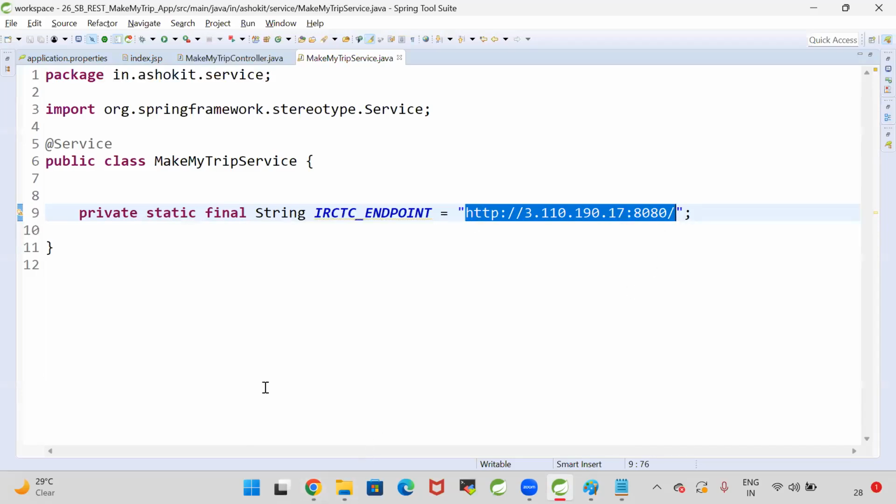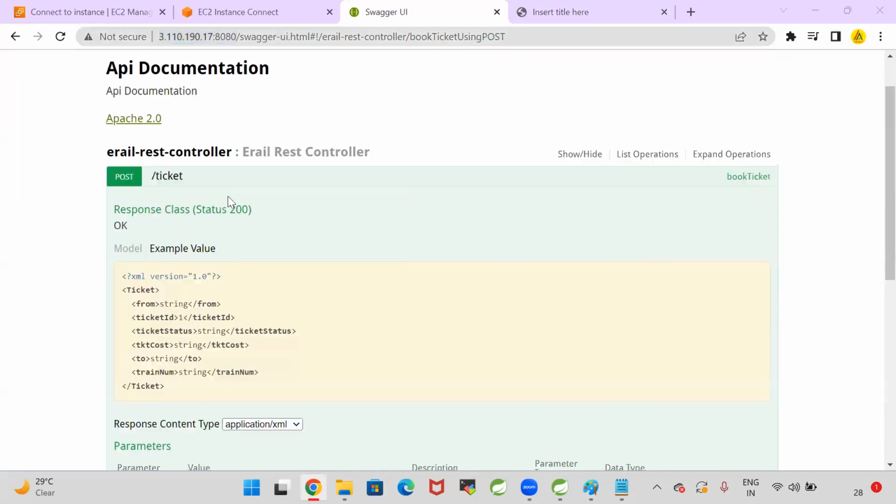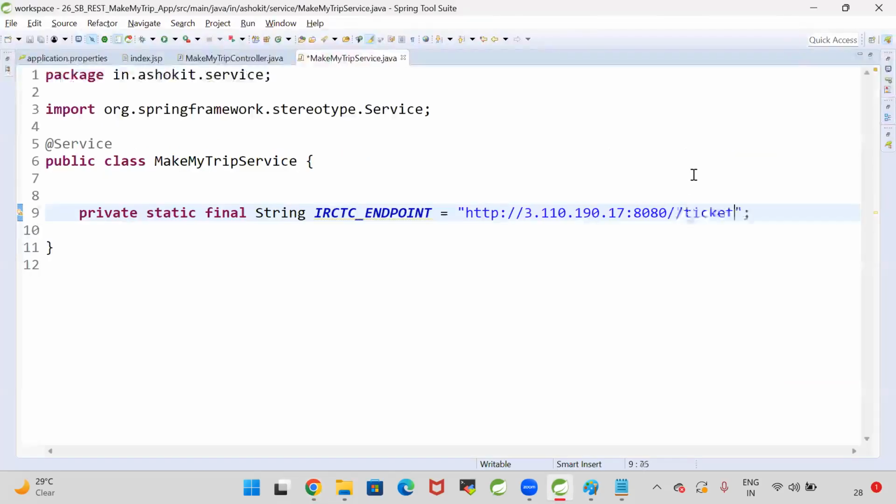In that URL, our method has a URL pattern, our book ticket operation. What is the URL? /ticket is the URL pattern. So this is the endpoint URL to book the ticket in the IRCTC: http://, IP address of the Linux machine, 8080 is the Tomcat port number. Our application is running in the AWS cloud machine. Ticket is the URL pattern.